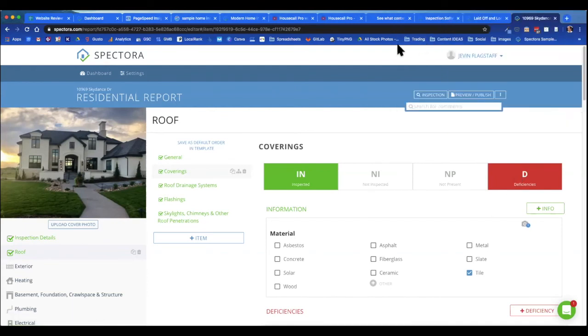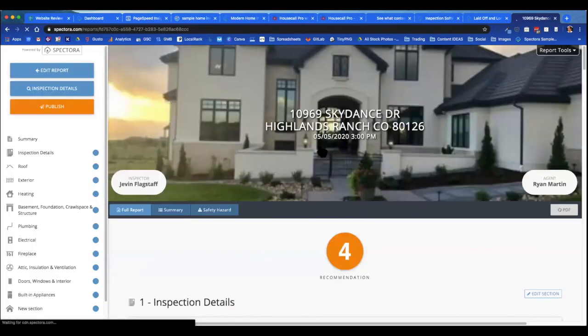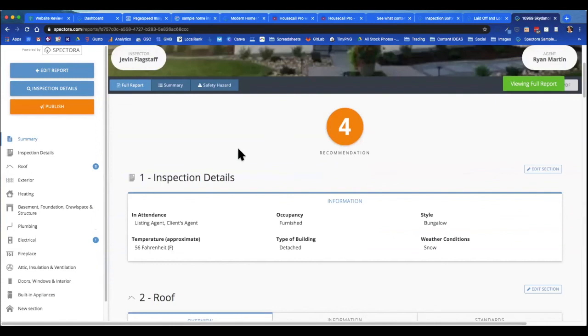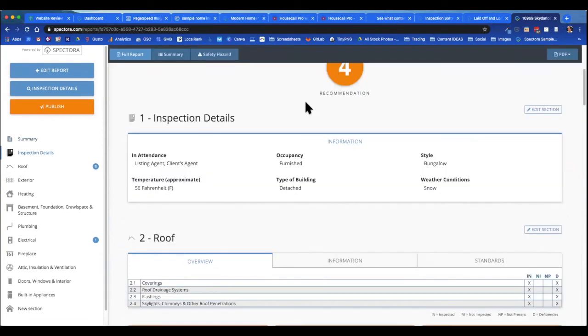All right, and once you're ready to preview the report, you click right here at the top right, preview publish. So what this is going to do is show you what the client would see once you publish. And if you scroll down through, you'll see your recommendations. These bubbles up here that tally up recommendations, this is a company-wide option, so your reports may or may not use this.